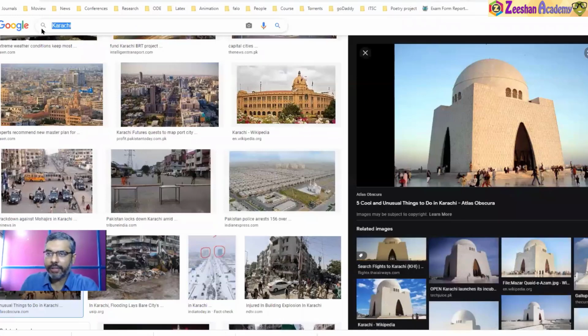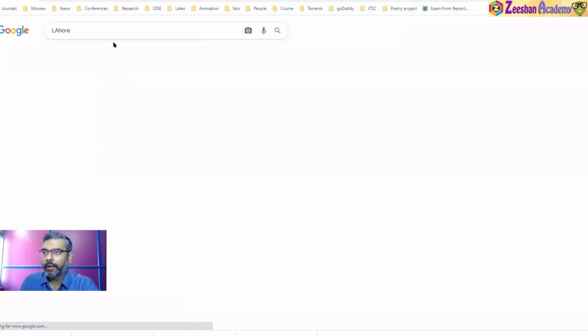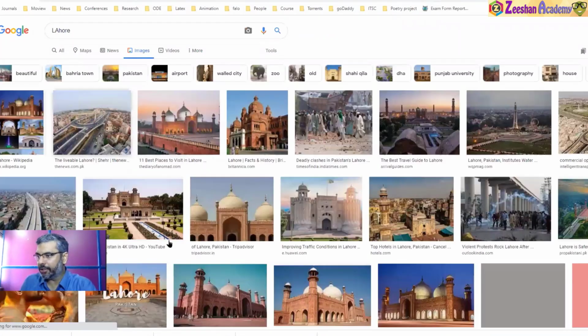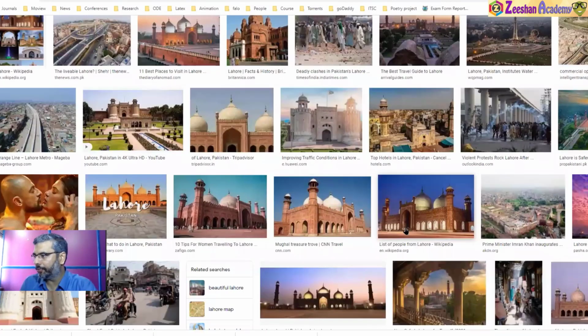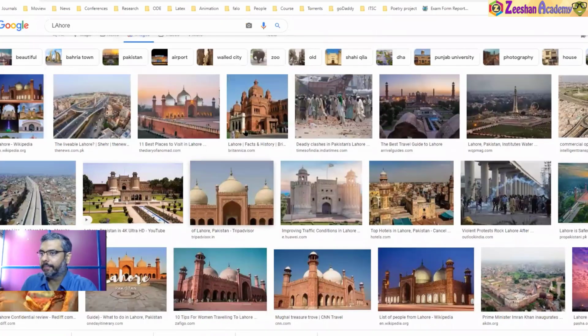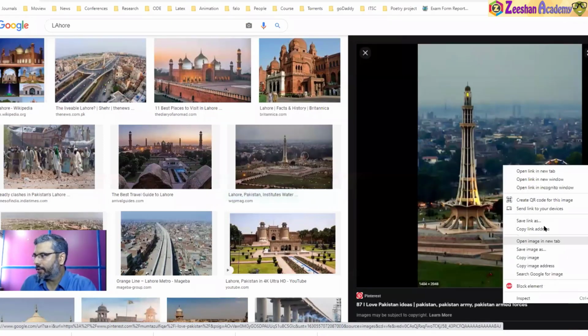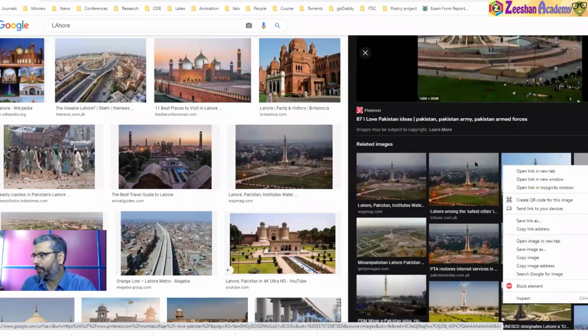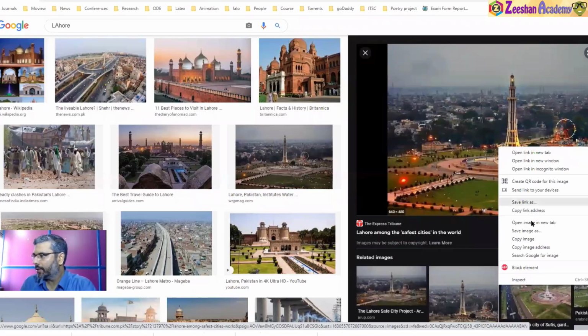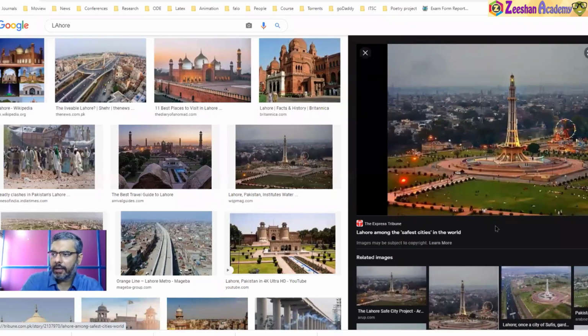And then I will, for example, go into Lahore and I will get a decent image for Lahore. Maybe I would preferably use, which image should I use? For Minar Pakistan utha lete hain. Theek hai. Save. Save image as Lahore. उसके बाद Peshawar.